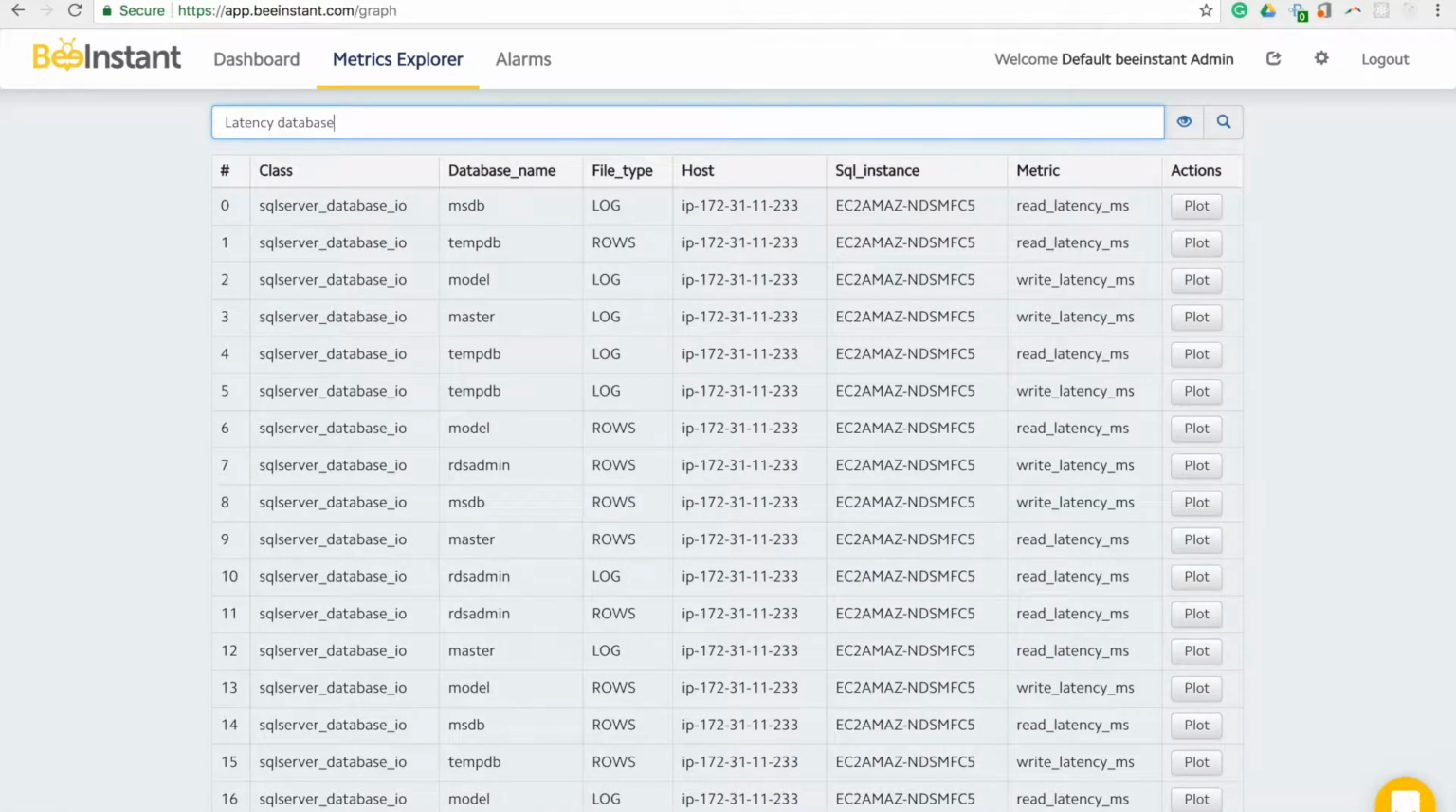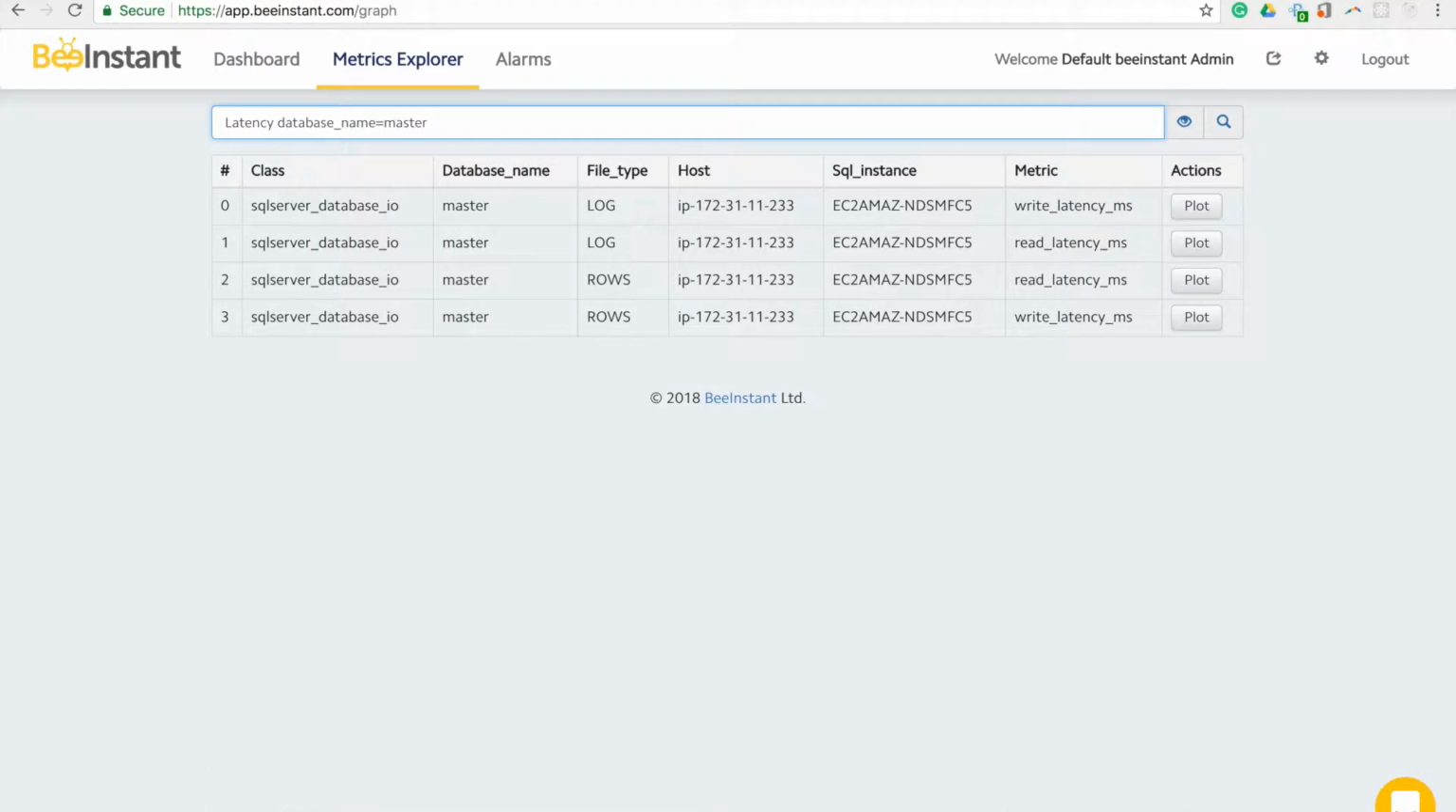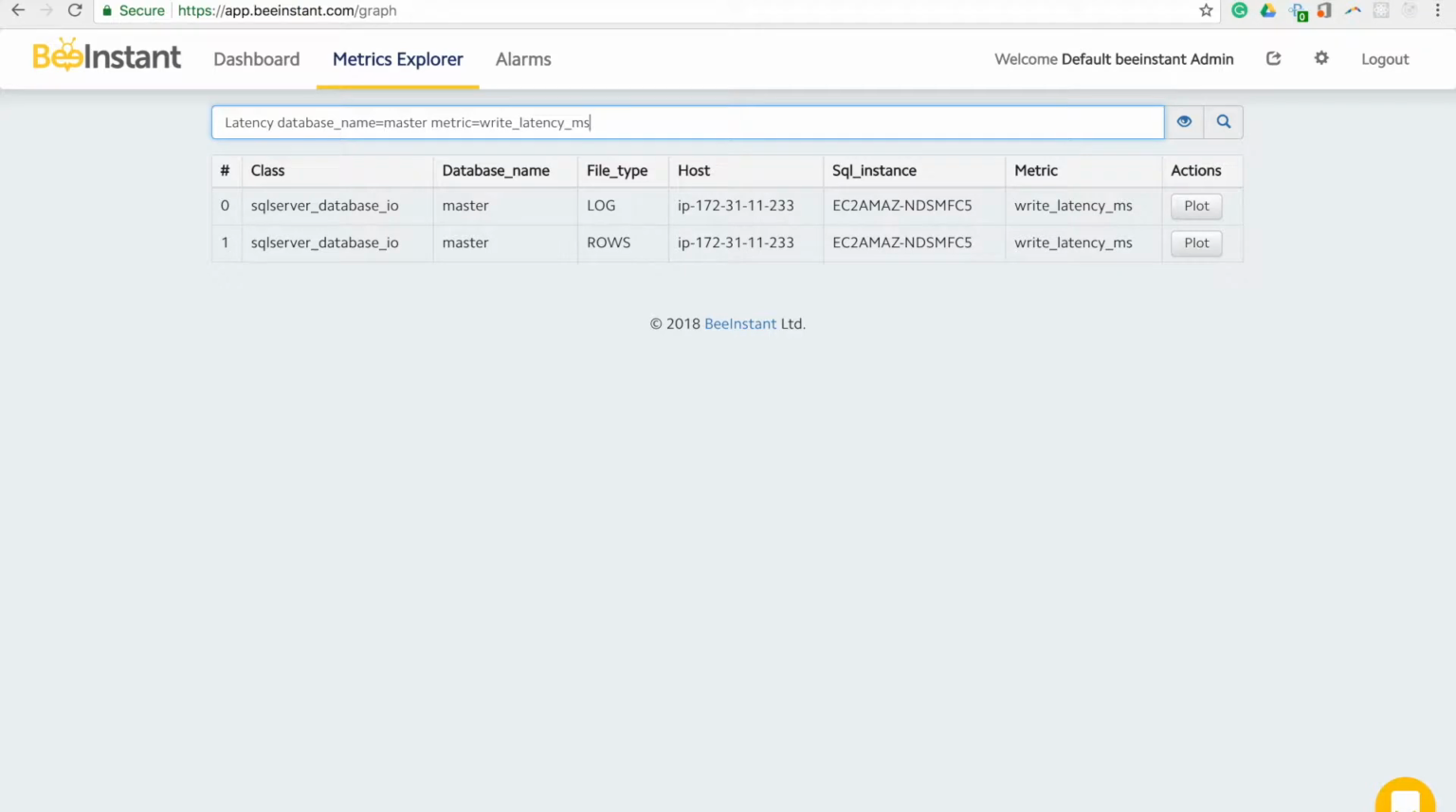We could further enhance this search by perhaps saying database name is equal to master. This would return only metrics that came from the master database. We could further enhance this again by saying metric is equal to write latency ms. This would return only the write latencies. Any space separated queries inherently have an and between them. So while you may not see it here, it is included.